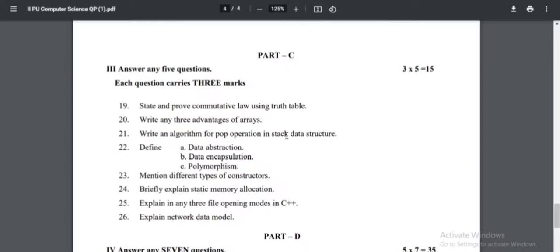And here we have part C. In this, the first is state and prove the commutative law using a truth table. This will be an important question. And here we have another question related to arrays: write three advantages of arrays. I told you that all the algorithms in data structures will be important, so be prepared for that and work on it. You need to prepare, for example, an algorithm for the push operation and the pop operation.